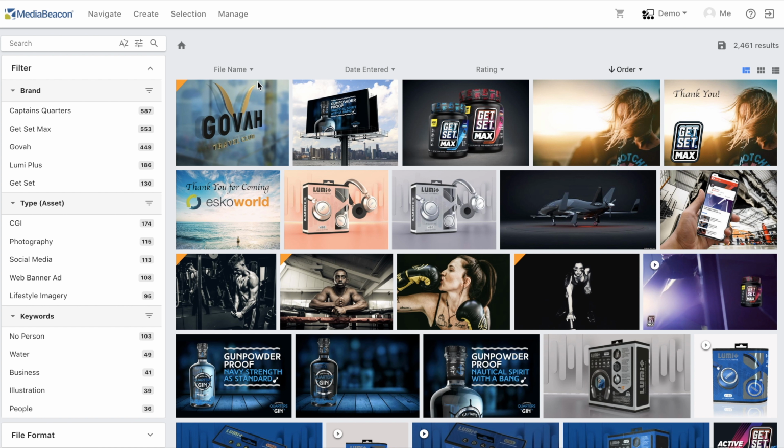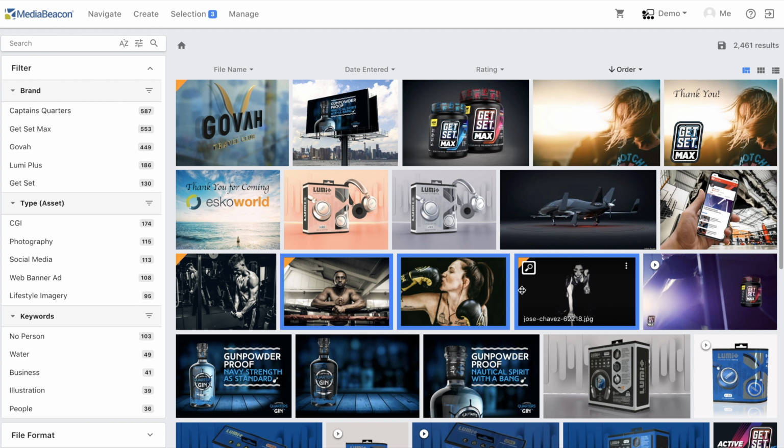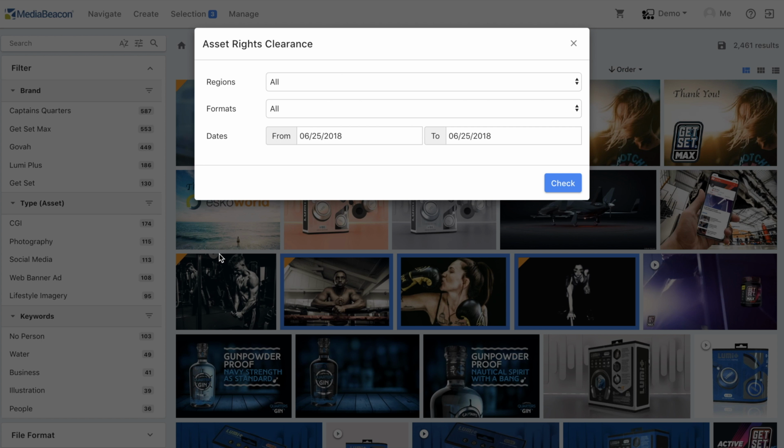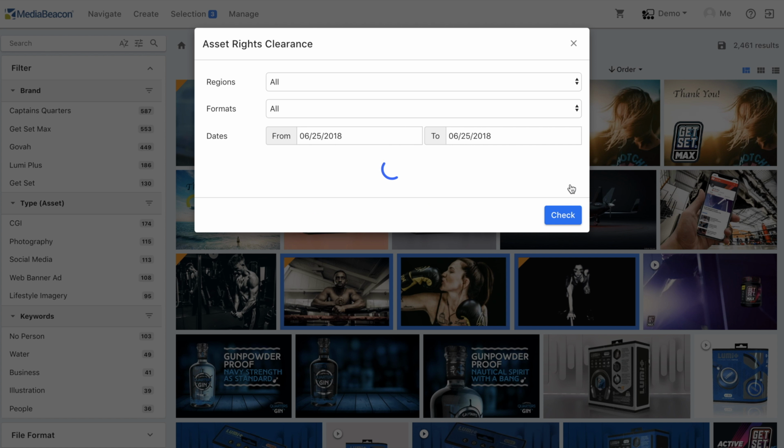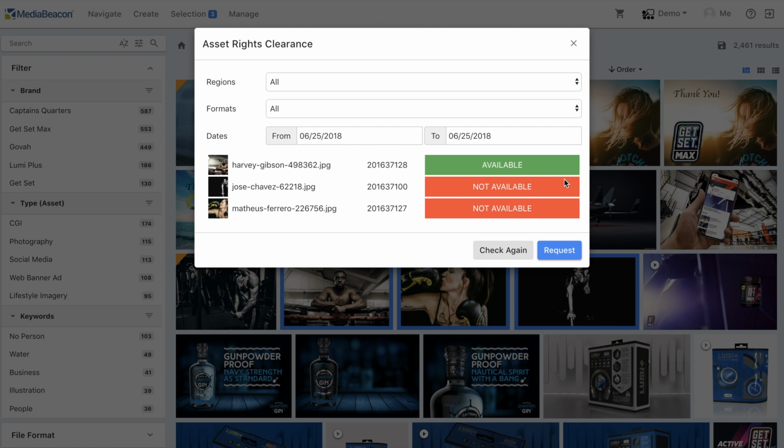Next is our integration to Fidel Digital Rights Management. You'd have to have Fidel to use this feature, but then the integration is out of the box. I have 3 images that I would like to check rights with, and instead of going to Fidel separately and sort of checking the IDs of these assets, I can go into selection, check rights, and pick my regions and formats. I'm going to leave them as all, and of course the dates that I intend to use this image. And when I run the check, it goes to Fidel and figures out whether these images are available.